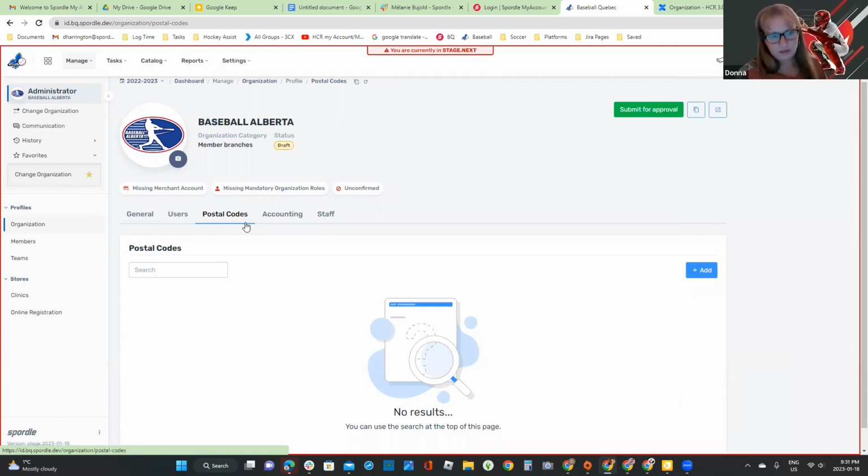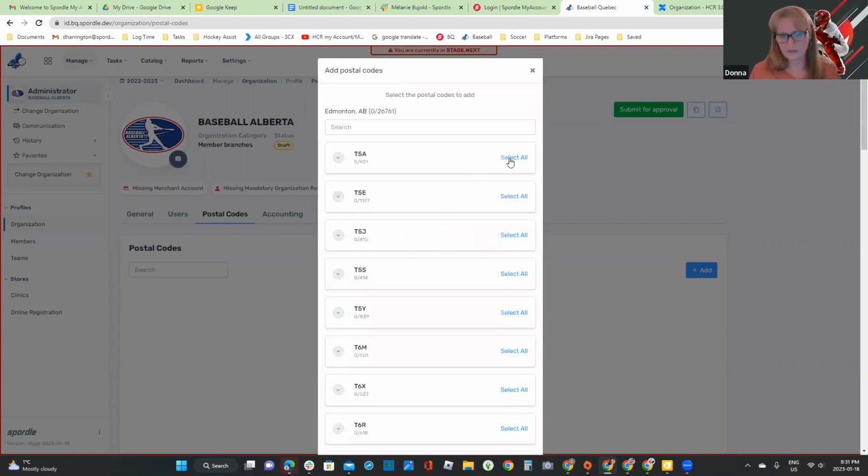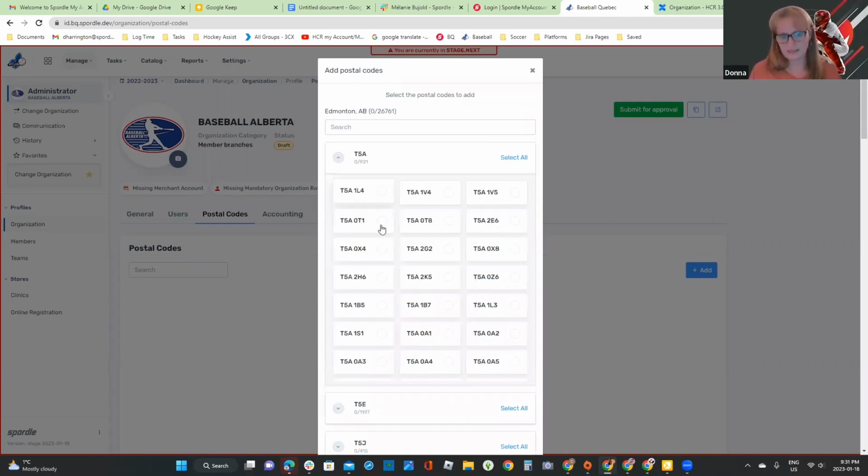The postal codes, you can set it up so that your online registration only accepts members from a certain location. So if I go in here and I add a postal code, I would search by province, city. I can either put a partial postal code in or just click search. And then I would either be able to select all, or I can just select the postal codes that I'm allowing to register in my area.